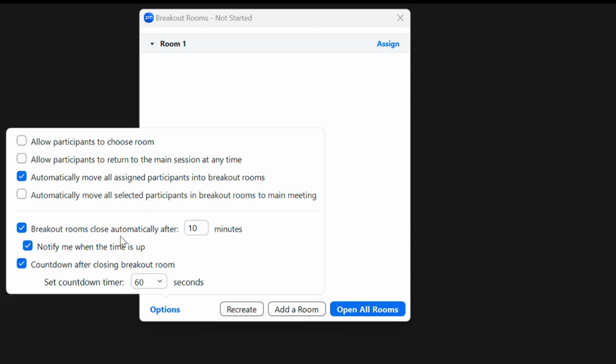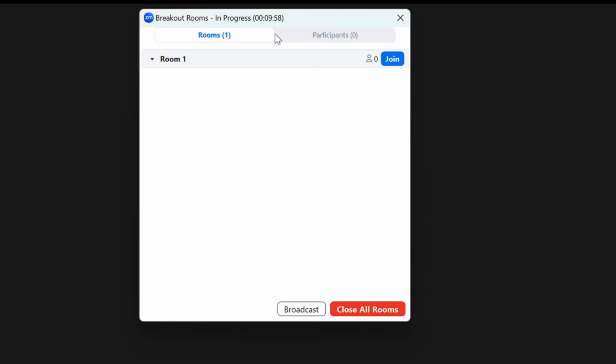Notify me, the host of the meeting, when the time is up, and also do a countdown before closing. So before that 10 minutes is up, you can set a countdown timer that people see so they can wrap up what they're doing. And once you have that done, you can open all rooms. And you, as the host, can join a room.